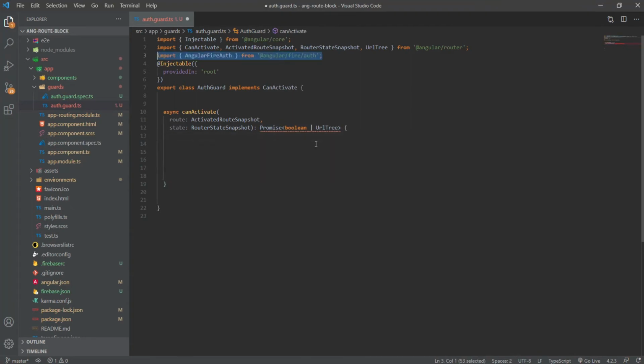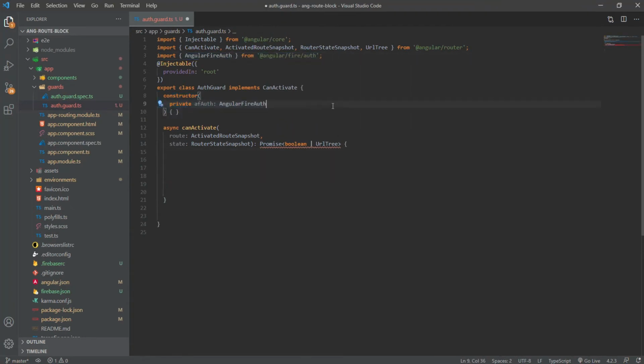So we will import the angularfire auth here, and we're going to create a const user. This is a promise, and it will resolve to the current user.